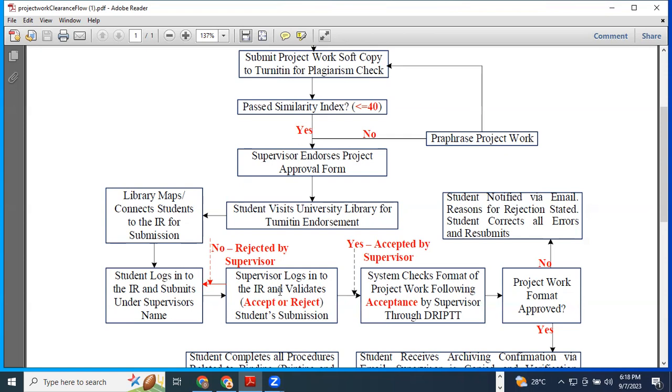So if you submit your work, your supervisor will do a check by accepting or rejecting. Your supervisor will check the work that is being submitted under him, and will just hit accept if everything is okay for the system to start checking the project work formatting guidelines. Should the system reject your work, it means that you are supposed to do something. You can contact your supervisor.